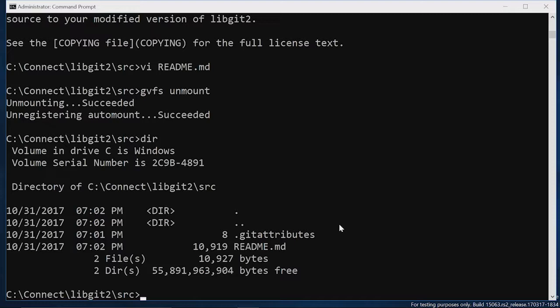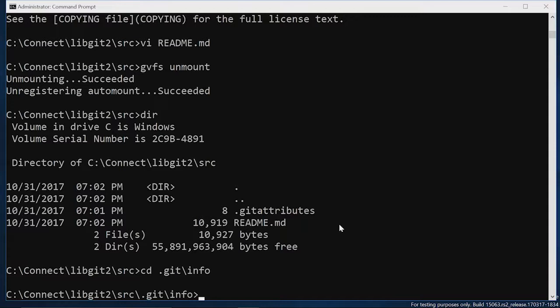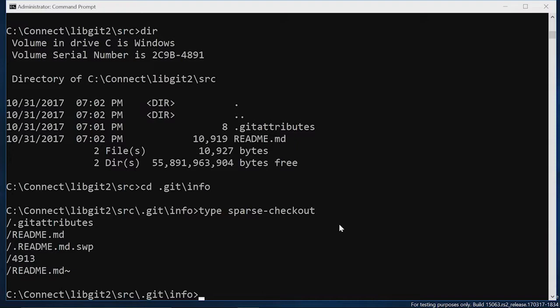If I navigate into the .git directory, into the info directory where Git keeps its configuration, I can actually look at the sparse file. When I look at that, you can see that these are the names of files that have actually been downloaded from the server or edited locally. In this case, it's the Git attributes file, my README, and a couple of swap files from my editor. This is how Git actually limits the scope of work it does. It knows that it only needs to look at the files that are listed here.